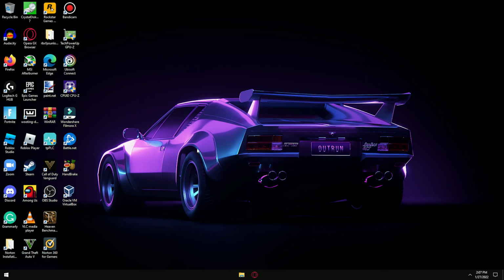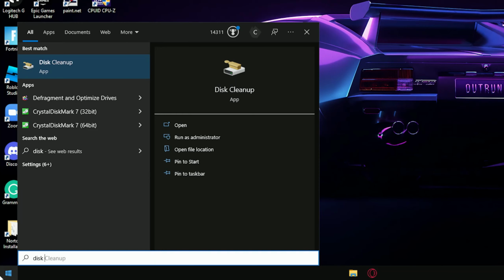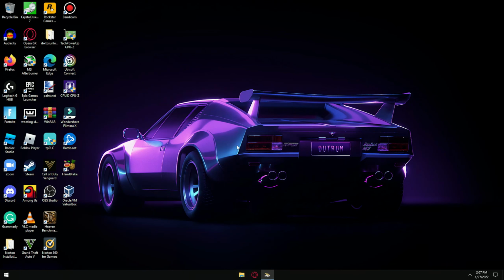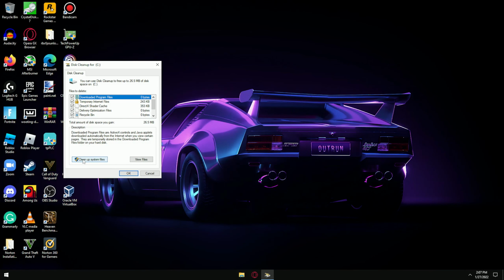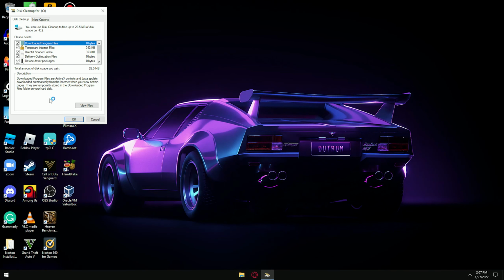Another thing you can do to free up space is go to your Windows search bar and type in disk cleanup. Click open, and select your drive. Make sure it's on C, and click OK. Then click on clean up system files, make sure this is on C again, and click OK. This is going to calculate the disk space you'll be able to free up.